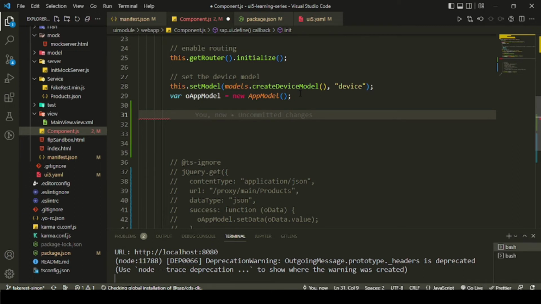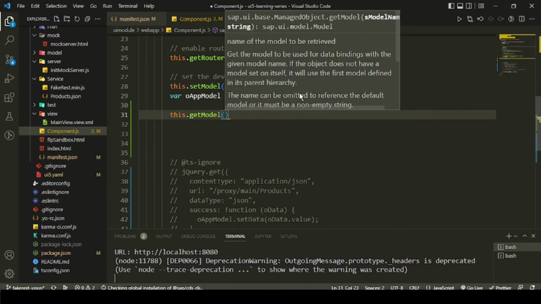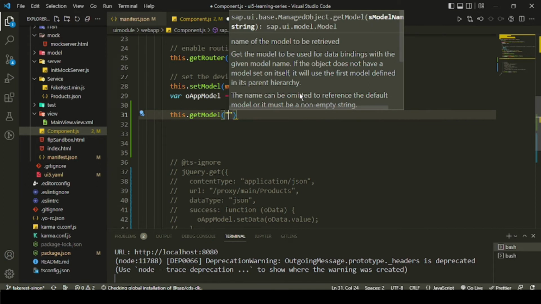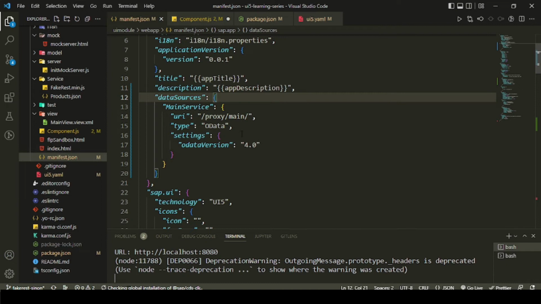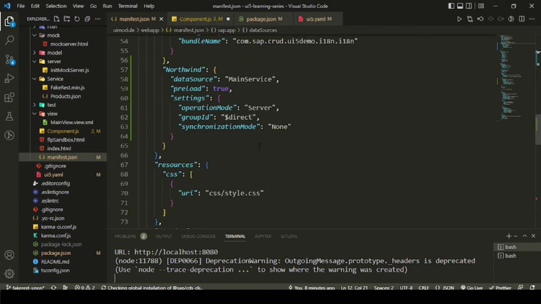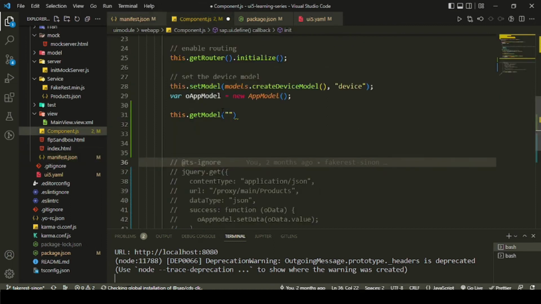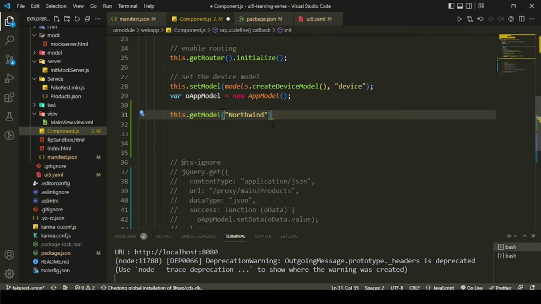So obviously, if I get the model like this dot getModel, and the model name that we have declared, just a second, go to the manifest once again. This is the model name, not win, right? So copy it so that there is no typing error. So now this is the OData model that we have got.